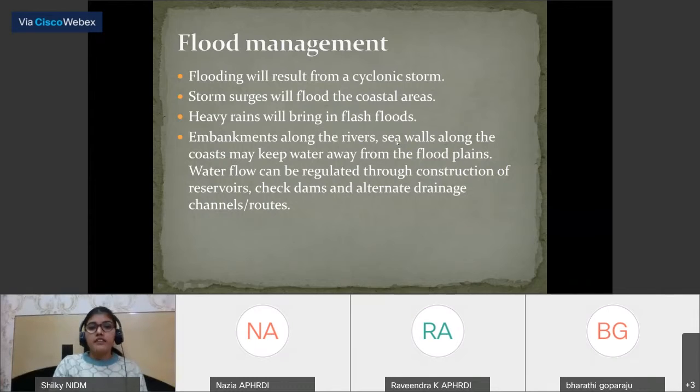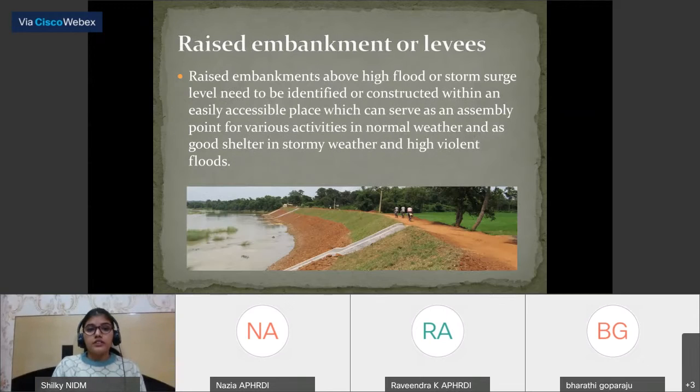Now, the flood management. Flooding will be the result of a cyclonic storm, as we have already known. Storm surge will flood the coastal areas, and heavy rains will bring flash floods. So, embankments along the rivers and sea walls along the coast may be created, so that they can keep the water from entering the low-lying areas or the human habitations. So these are the raised embankments generally created to stop water from entering the human habitations.